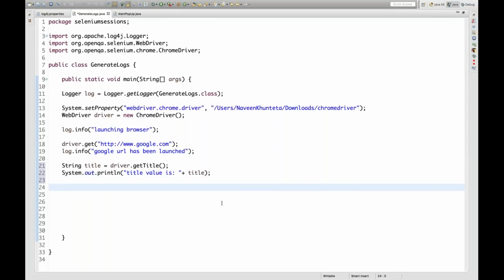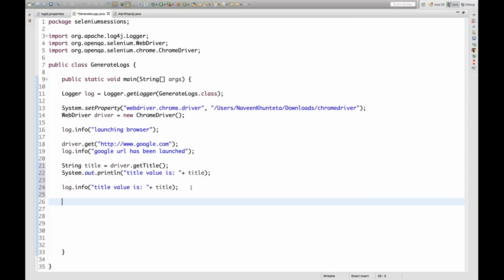but the same value I want to generate in my log file also. So log.info, that simple, write the same thing, "title value is" plus title, and then I'll verify the title.